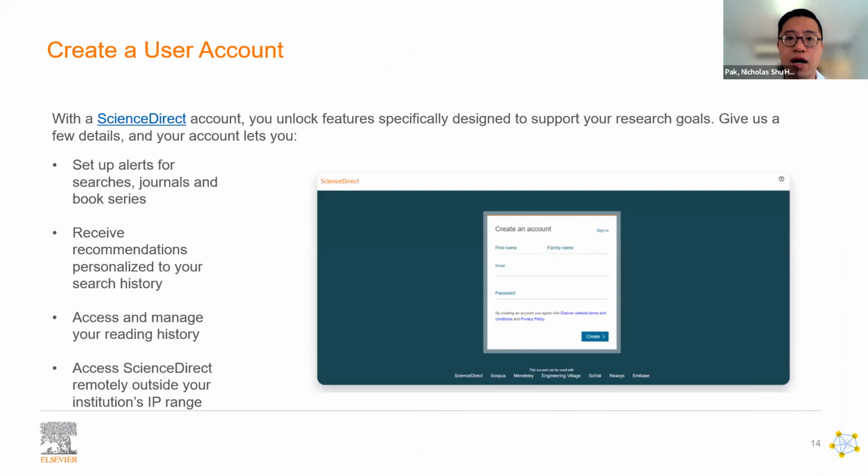But the first thing I would encourage everyone to do is to create a user account. I would say this takes probably about 3 minutes. It's not difficult to create a user account on Elsevier. This user account will allow you to access both ScienceDirect as well as Scopus. This is what we call an ID plus. So first and foremost, go to ScienceDirect.com, go to the top right corner, and you can see create an account.